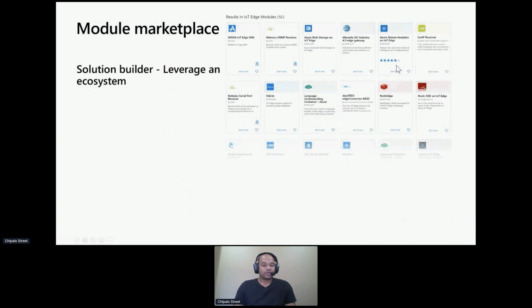Building an IoT workload requires expertise in many areas, and Microsoft wants to create an ecosystem that allows developers to leverage each other's skills. IoT Edge workloads are composed of modules, which are simple Docker-compatible containers, and we've created a module marketplace to foster that ecosystem.